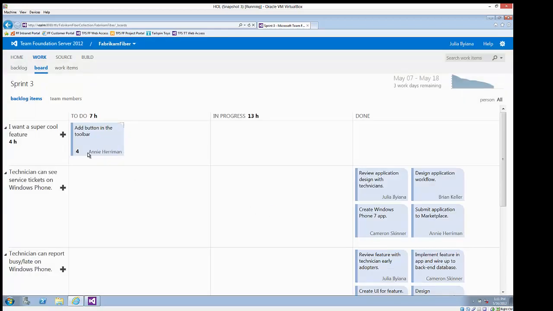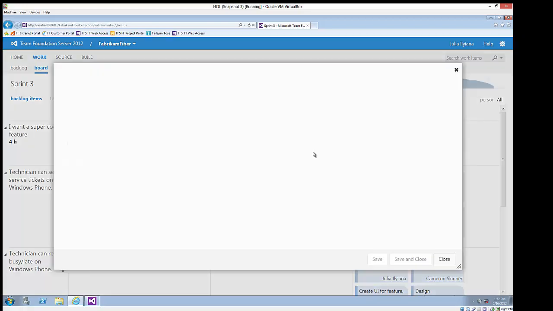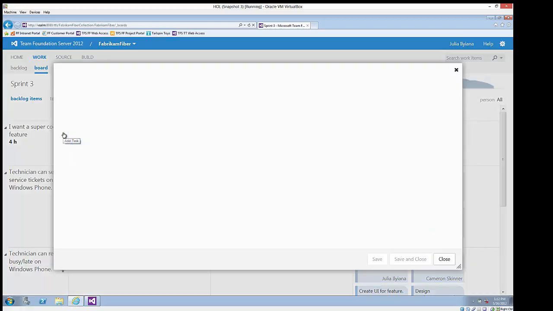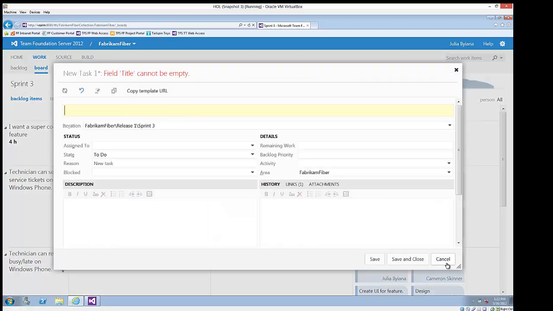In this view, you can change the assigned time from the board itself. You can either change the value using the keyboard or by selecting a value from the drop-down. You can also change the person in the assigned to field, and you can also drag from one state to another, or add a new task to that user story.